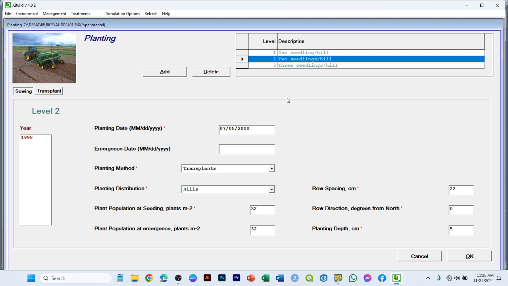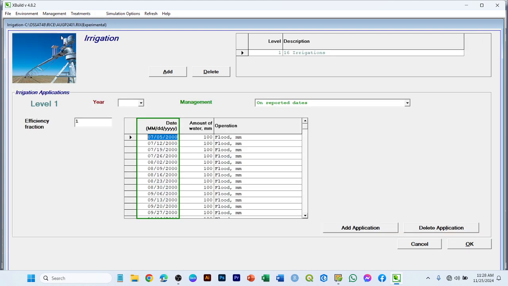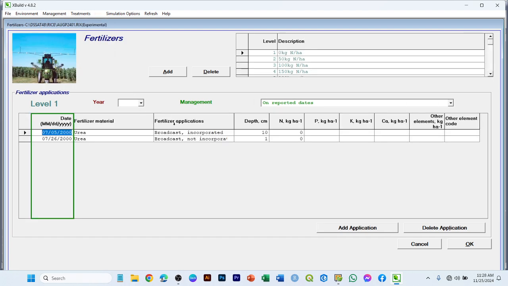There are more treatments, like this planting. Okay, so we don't need to delete anything. Irrigation, okay, we have to go with the similar one. But when you have the confirmed dates, then you have to add.